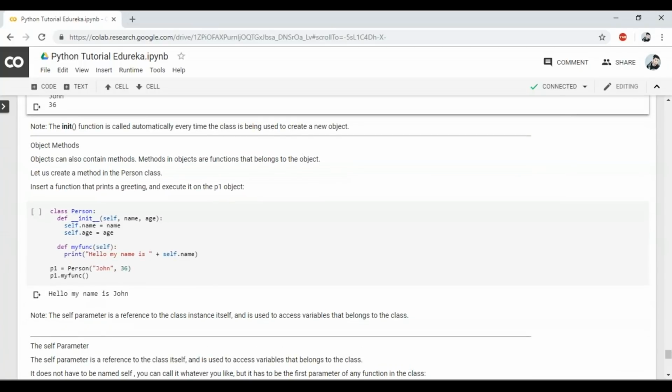Guys, do note that the init function is automatically called every time the class is being used to create a new object. In this particular case, we only did it explicitly to show you a few further examples down the line. But it is actually called implicitly and it doesn't need to be done explicitly by the user. So next up, we need to check out something called object methods, guys.